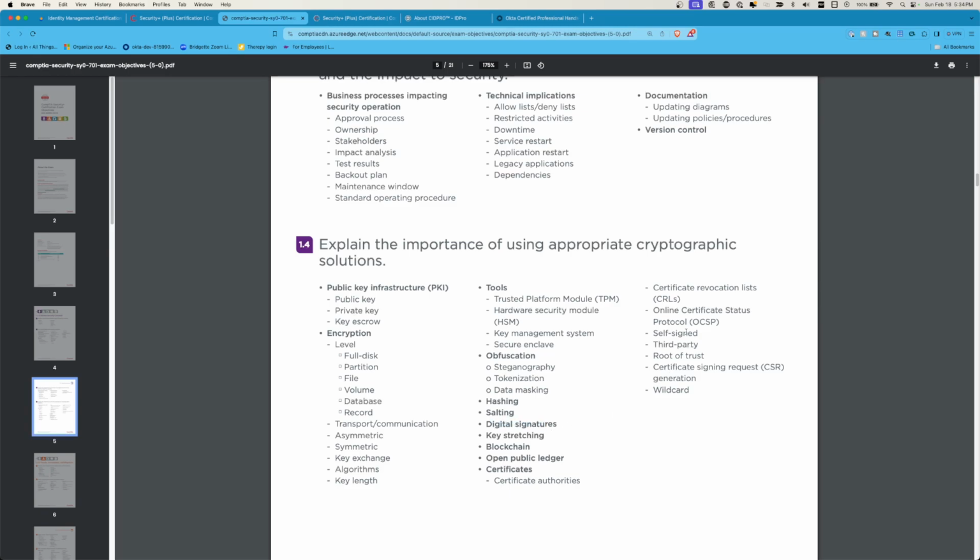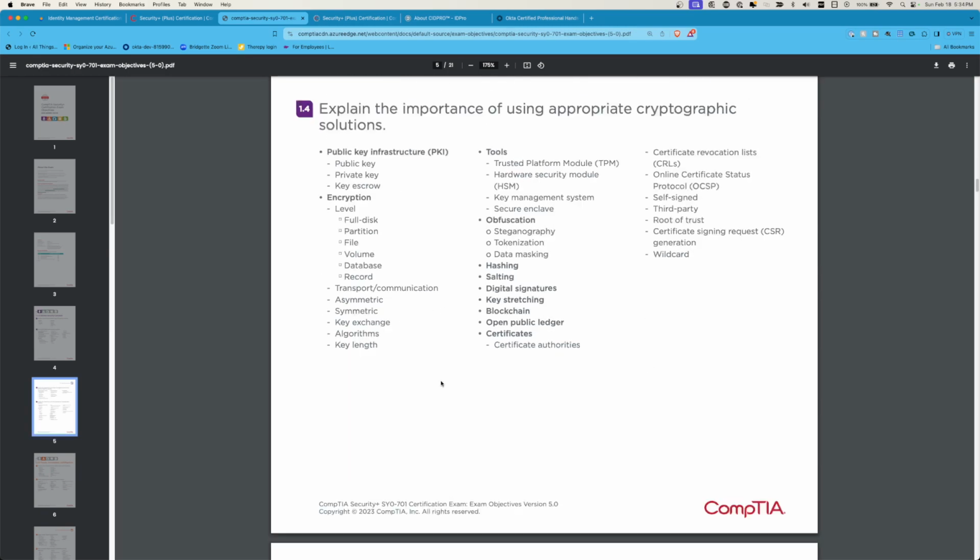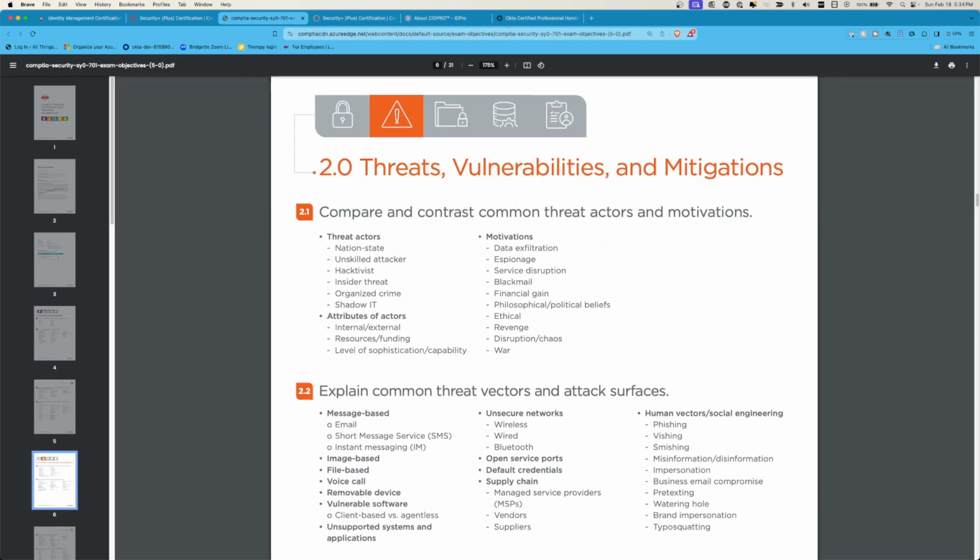Finally, some other things are what a certificate revocation list, or CRL, is, and of course the Online Certificate Status Protocol. These will help you understand from an identity perspective how certificates work and how you use them to authenticate yourself. All right, let's move on to section 2.